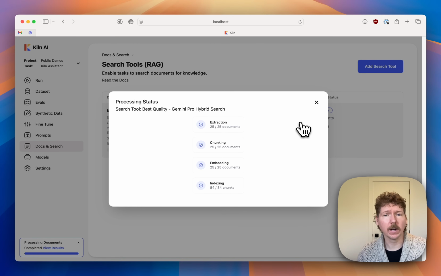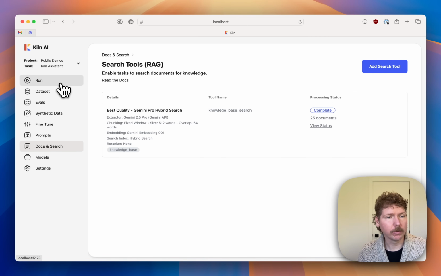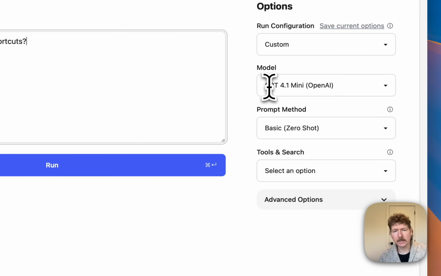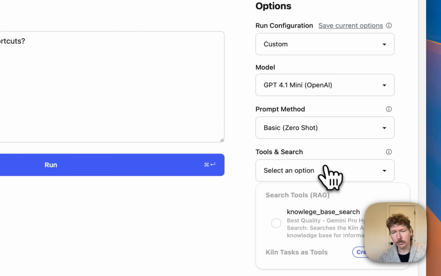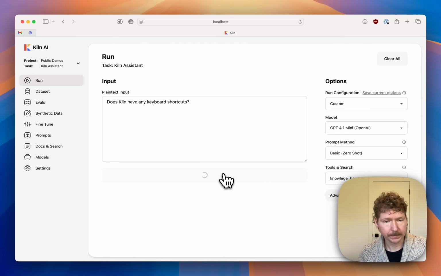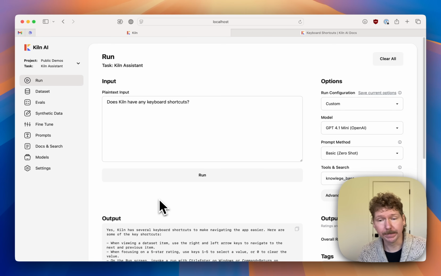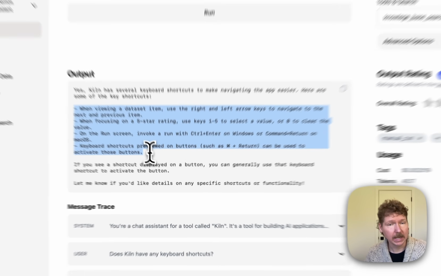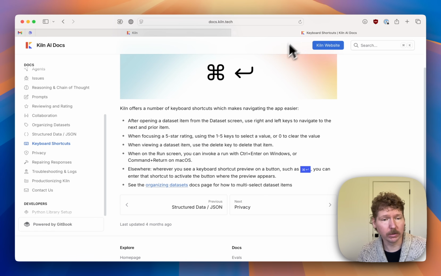Now let's go run our new RAG tool. Back in the Run tab, we'll type the same question as before. We'll select the same model, but this time we'll select our new knowledge-based search RAG tool as well. And we'll run it. Great, we've got an answer. And this time we can see that the results from our assistant actually perfectly match those from our documentation.